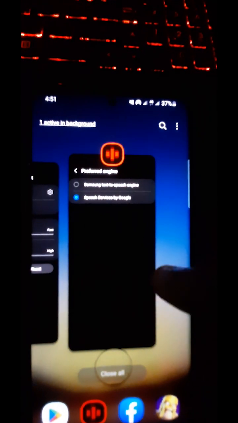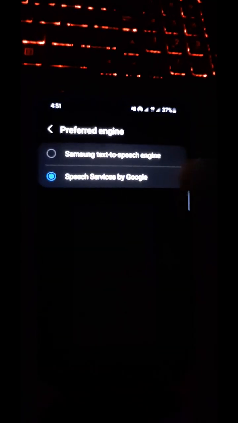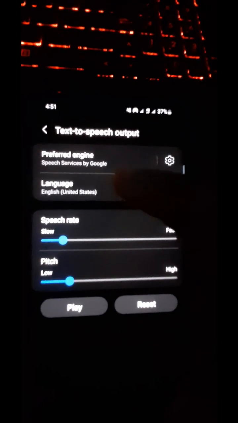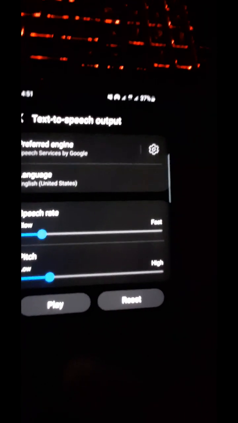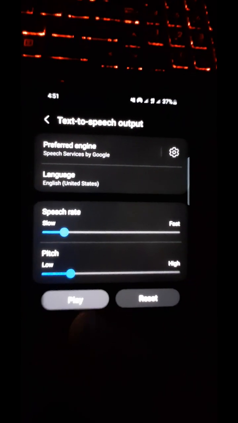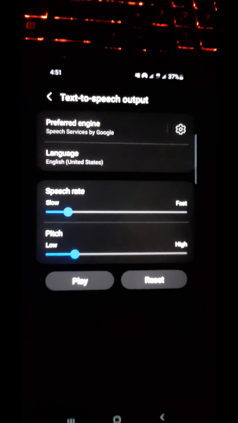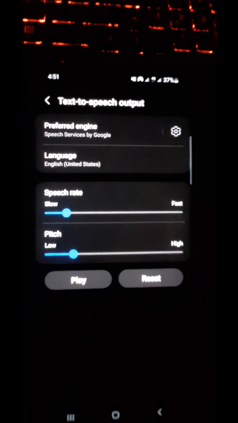All right. After installing this app, you will get this option. Select that option, Speech Services by Google, and when I click the play button, this is an example of speech synthesis in English. This is the voice you will hear as Kit right now.